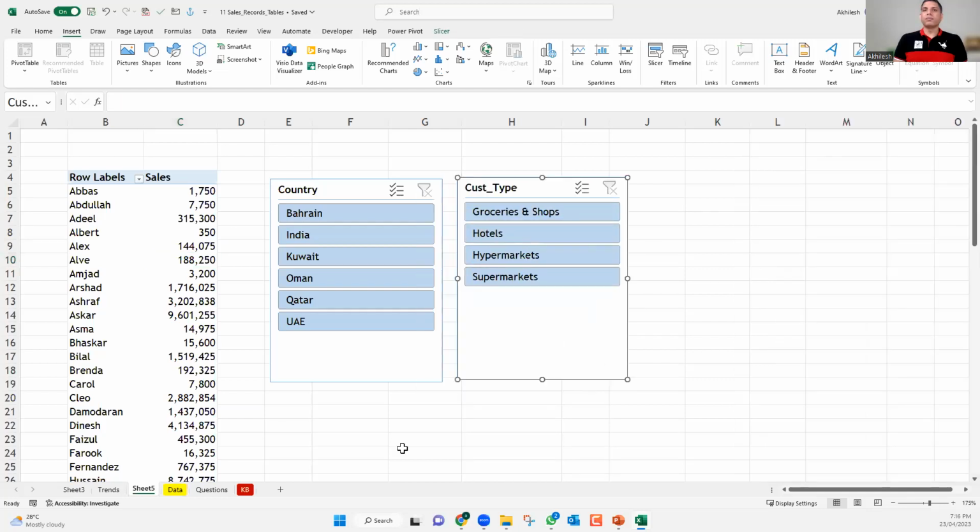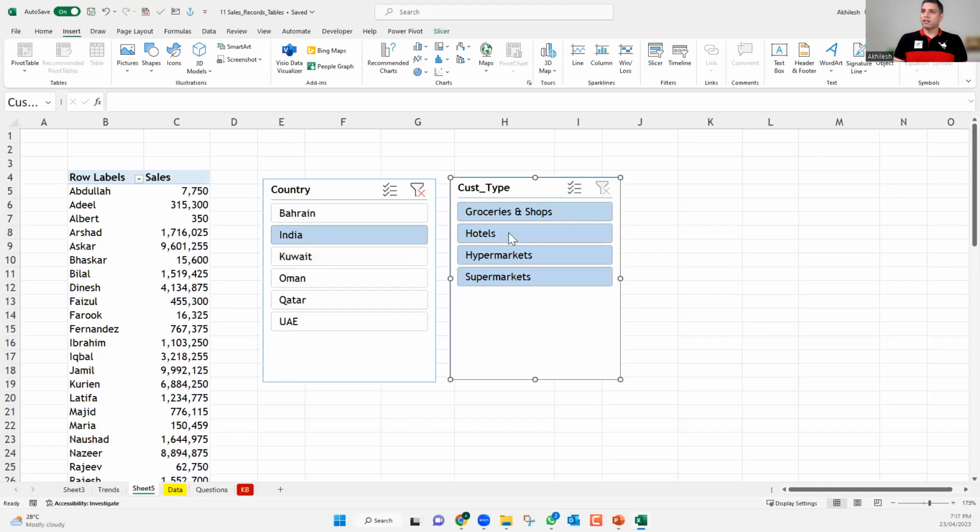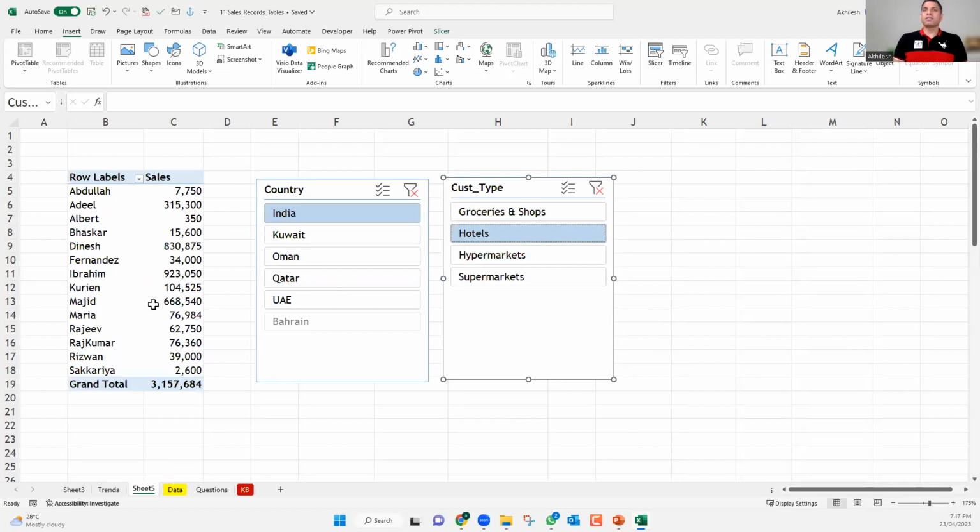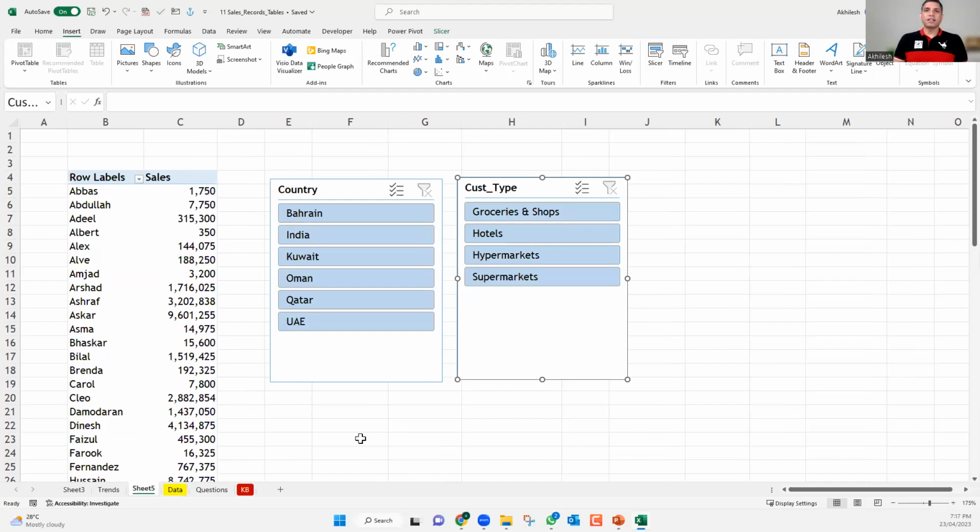Now we have two. So let's say I want to go for India and I want to see hotels in India. So that's India. These are the customers of India, hotels. This is the list of customers from India and hotels. Okay. So that is slicers. Slicers are nothing but user-friendly filters.